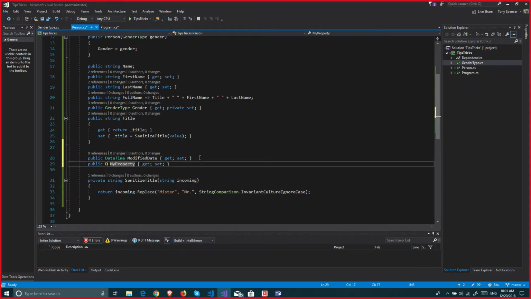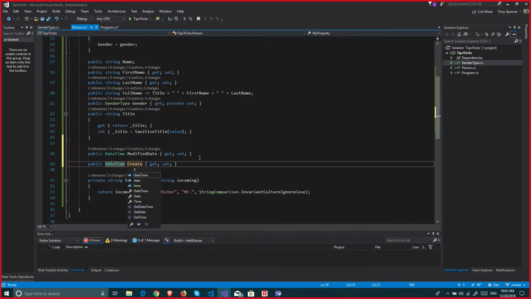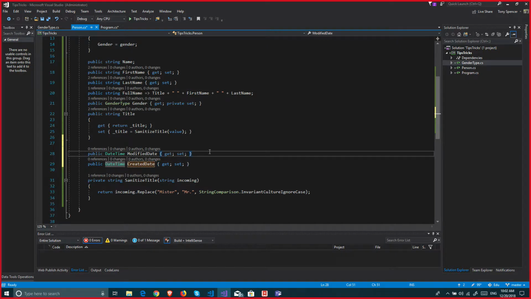Now how many people have these kind of fields in some of their classes? DateTime fields, yeah. DateTime fields with a modified and a create date, right? A lot of times if we're storing to SQL Server or whatever, we have that. Well, you can automatically set a default value for these guys by just putting an equal sign after the property.